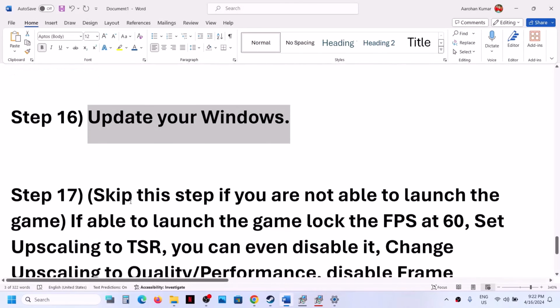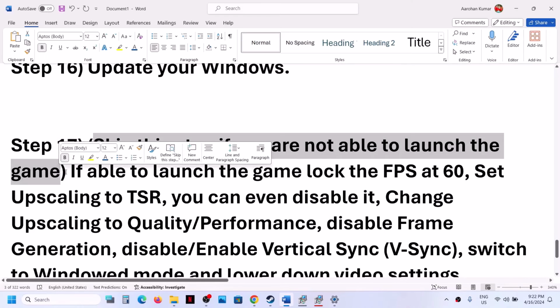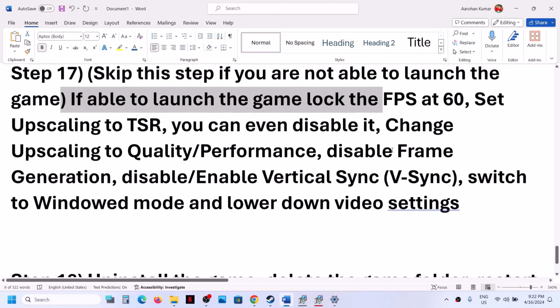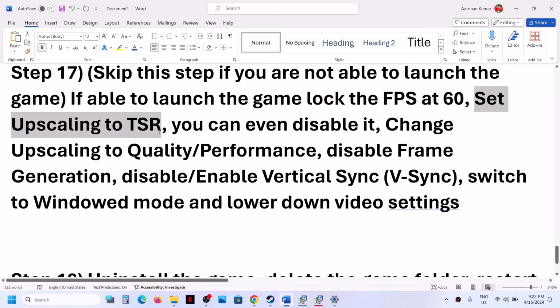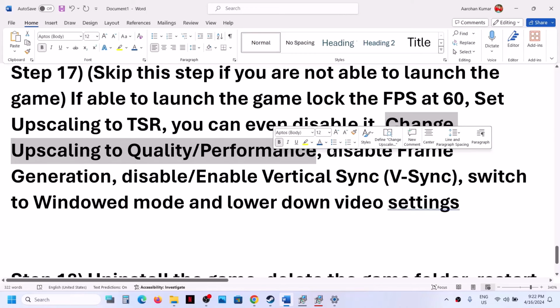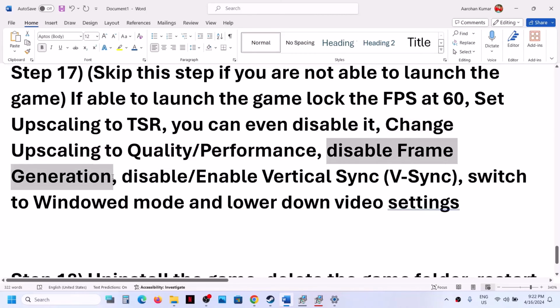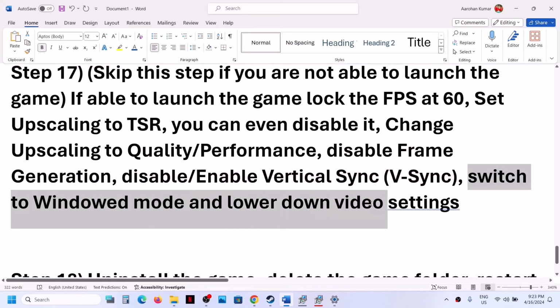The next step: you can skip this step if you're not able to launch the game. If you are able to launch the game, lock the FPS at 60, set upscaling to TSR. You can even turn off upscaling. Change upscaling to quality; you can select quality or performance. Disable frame generation. Disable or enable vertical sync, and then switch to window mode and lower down video settings.